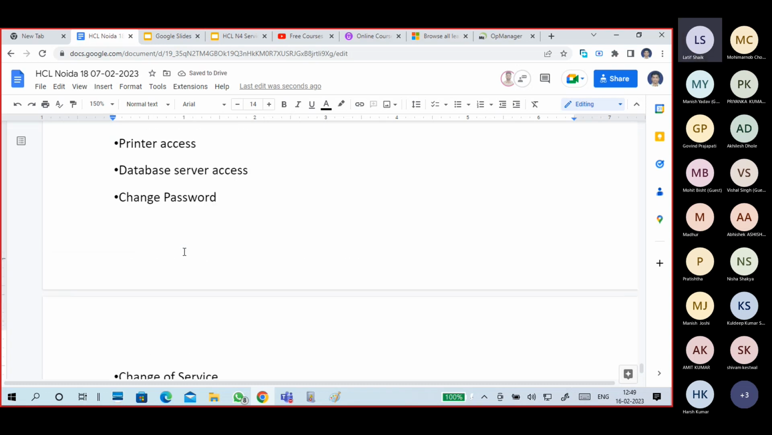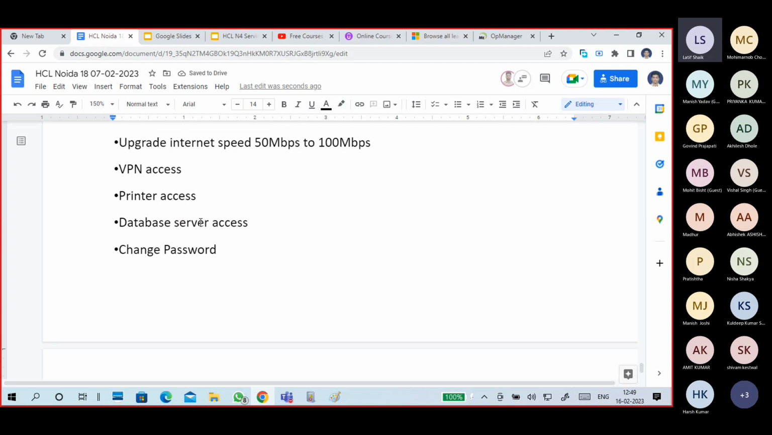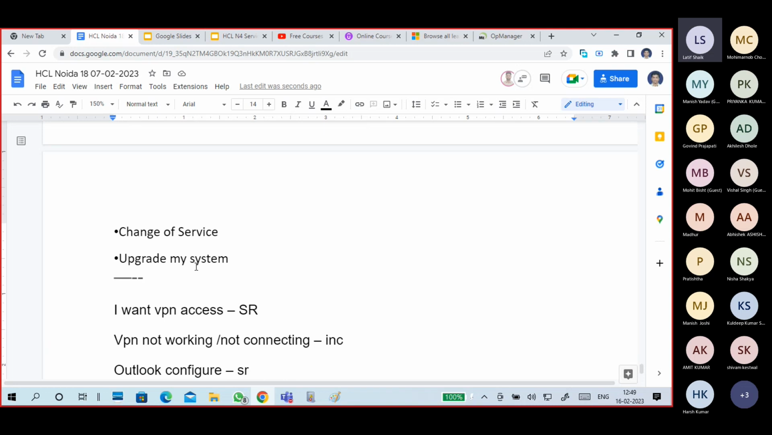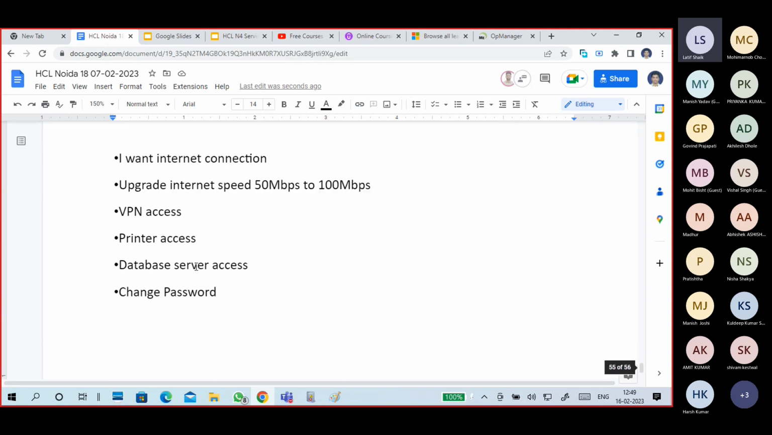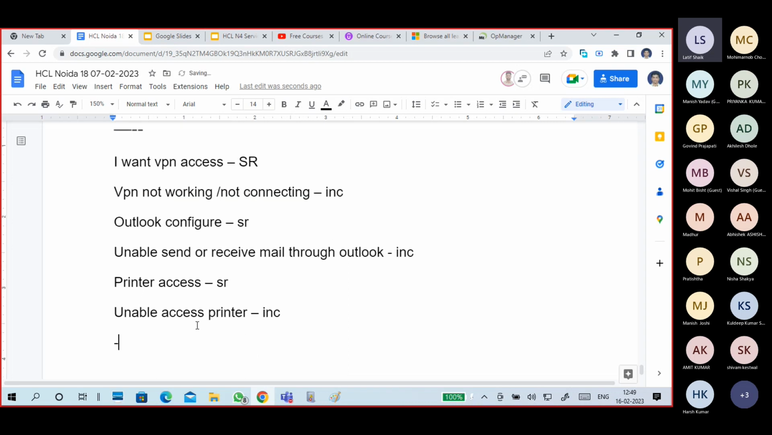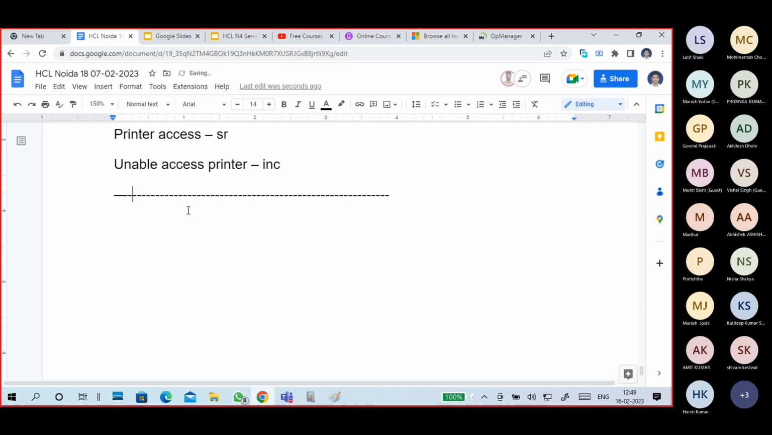So like this, guys. You want to change the password, you forgot a password, you want to change services, you want to upgrade your system. These all come under service request. Guys, do you understand the difference between incident and service ticket?